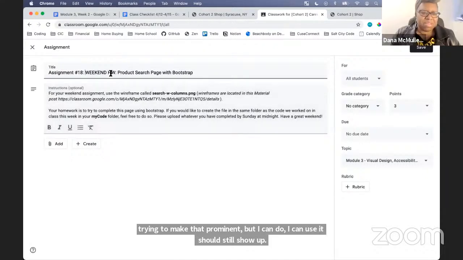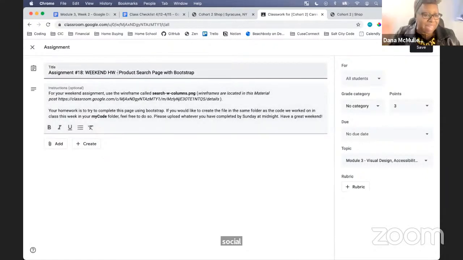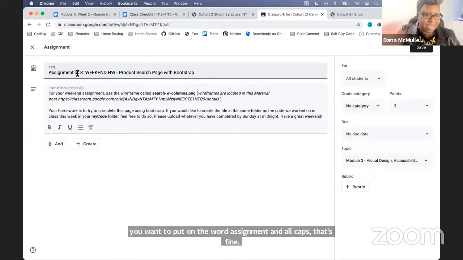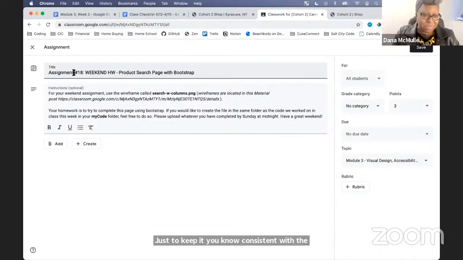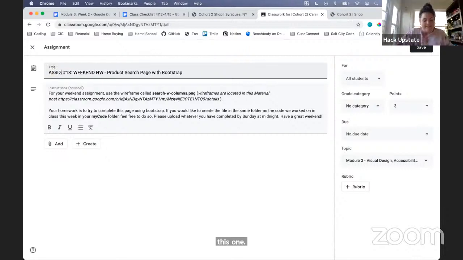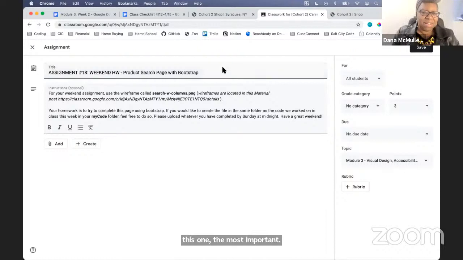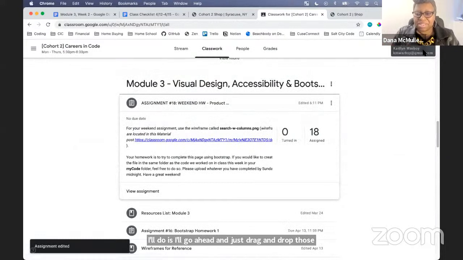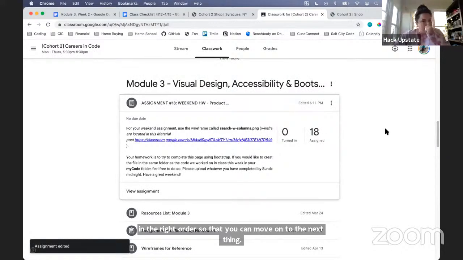Yep, if you want to put the word assignment in all caps, that's fine, just to keep it consistent with the fact that you wanted them to zoom in on that. This one's the most important. Yeah, put that in all caps. And then what I'll do is I'll go ahead and drag and drop those in the right order so that you can move on to the next thing. Okay, all right, we're all set. You can move them around.